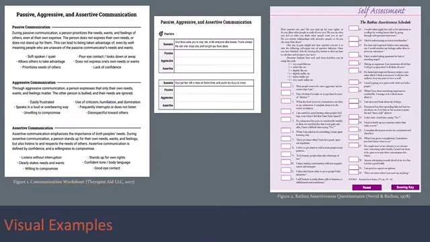Here you can see the communication worksheet that I used with the client and the questionnaire that I was going to hand out.